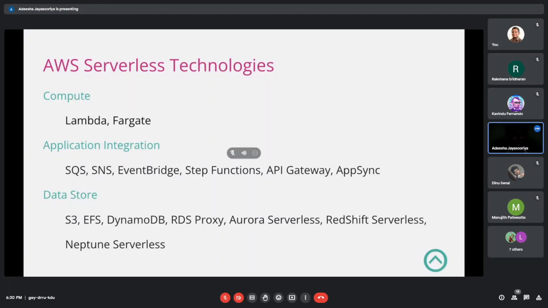Then moving on to application integration. There is SQS. SQS means Simple Queue Service, similar to RabbitMQ or other queues we are using. Then SNS. SNS is Simple Notification Service, for notifications, so we can send emails and SMSs. We can also trigger events, so we can use SNS to trigger Lambda.